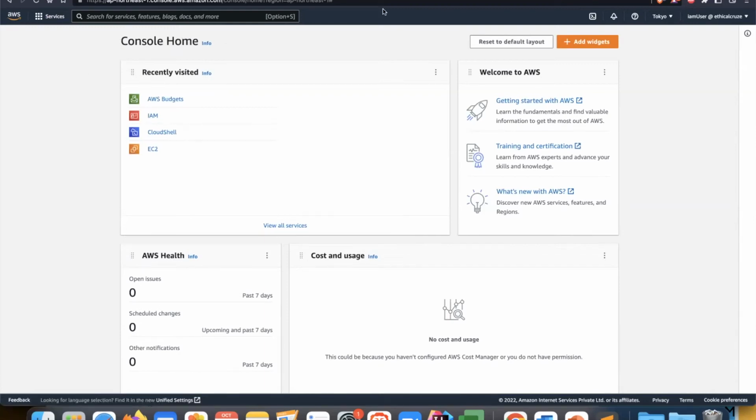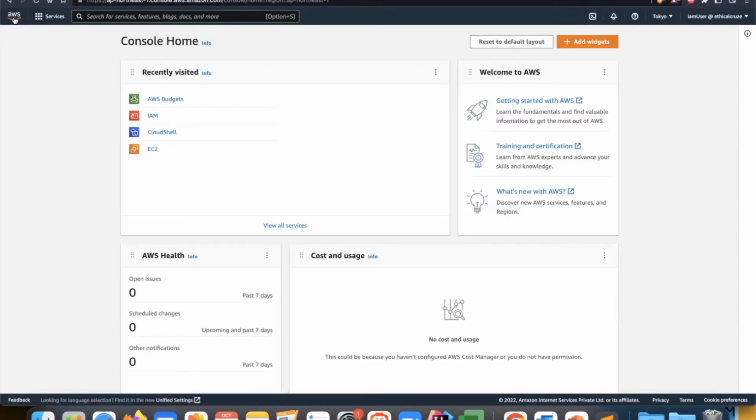Now let's talk about these buttons which are present on the top. The first one is your home button. If you click on it, you will basically land on this home page. So if you are on any service or any other page, and you click on this, then you will basically go back to this particular home page.